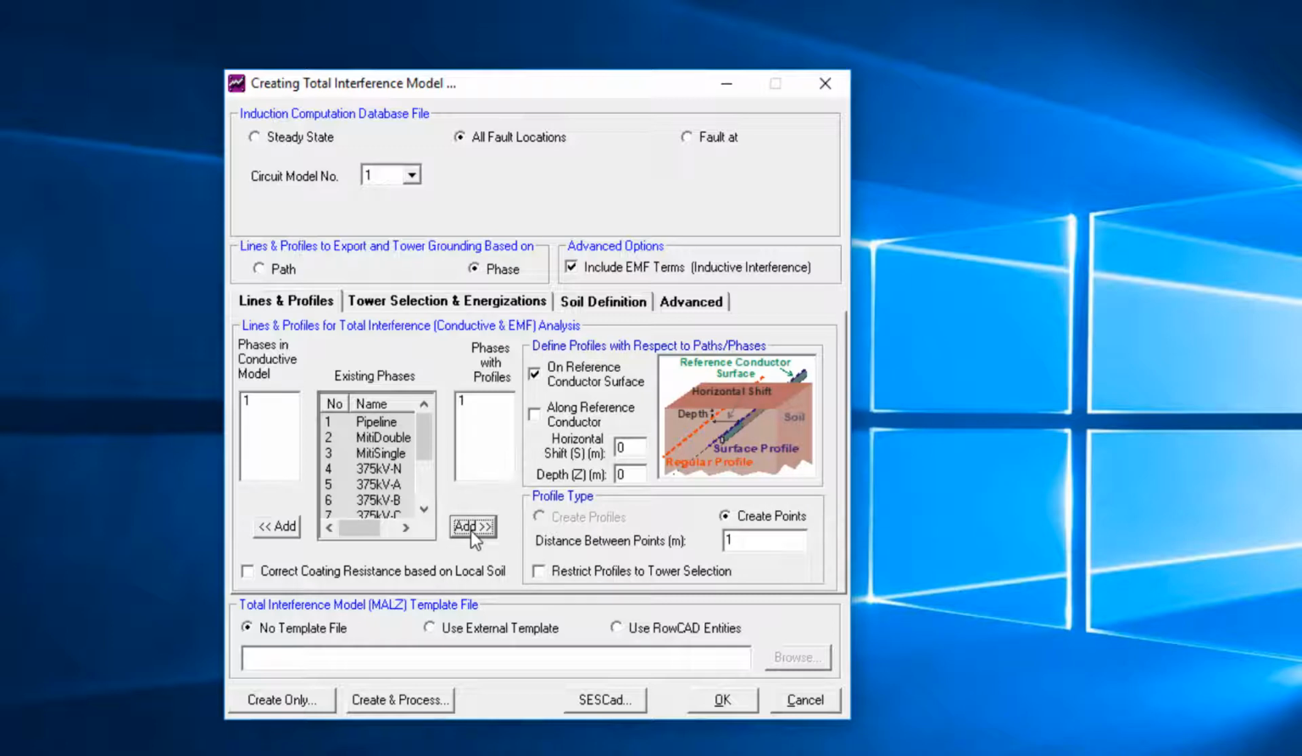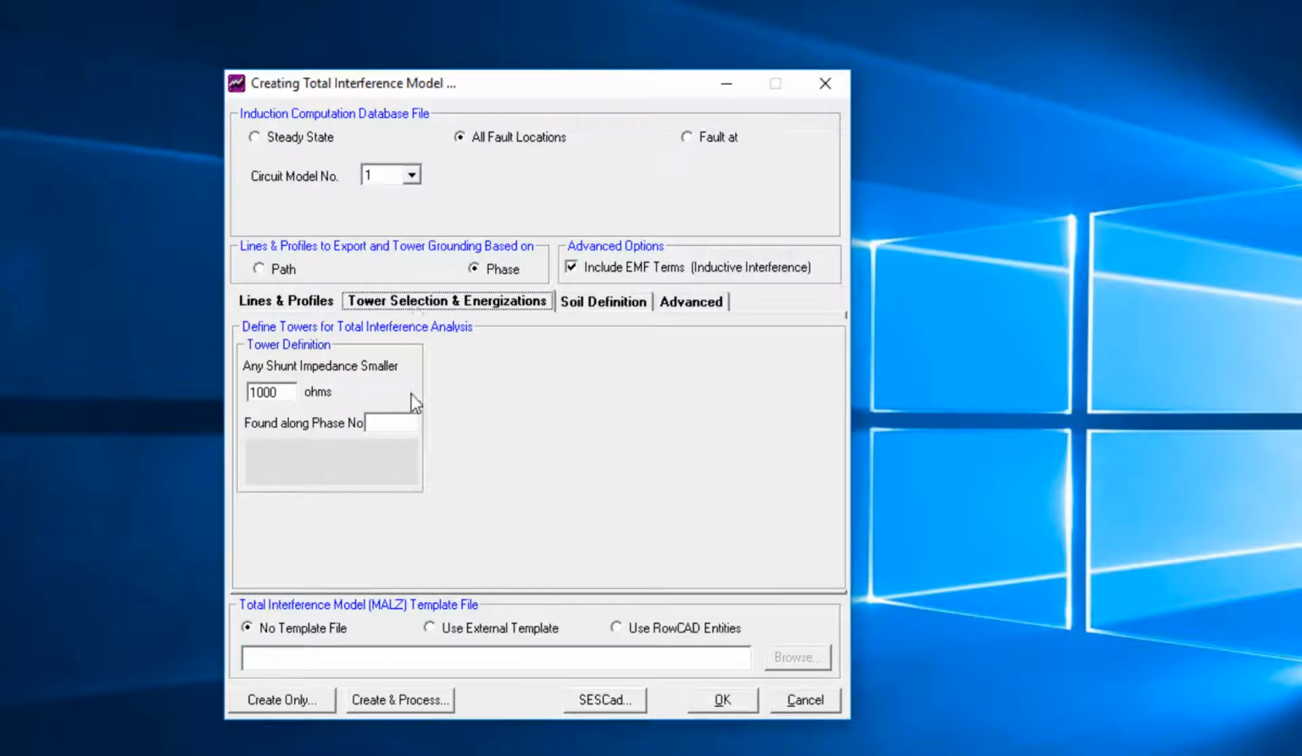Then define the phases that will have observation point profiles, where physical quantities such as touch voltages will be evaluated. Since we want to have the pipeline coating stress voltage in this example, a profile on reference conductor surface is defined. Enter 30 for the distance between points. Activate Tower Selections and Energizations tab.